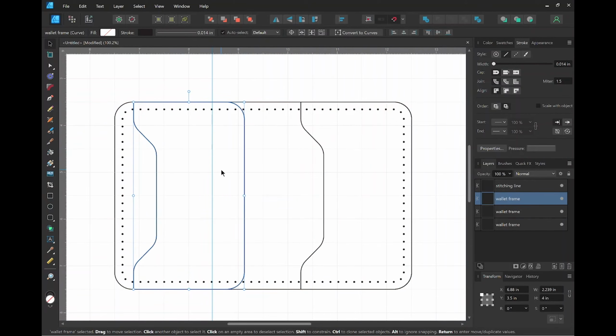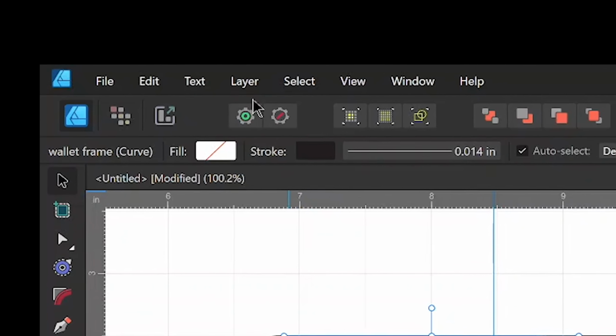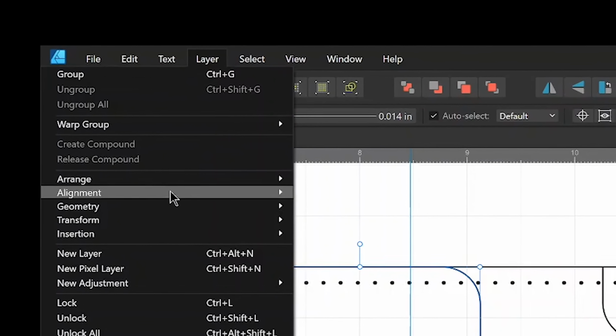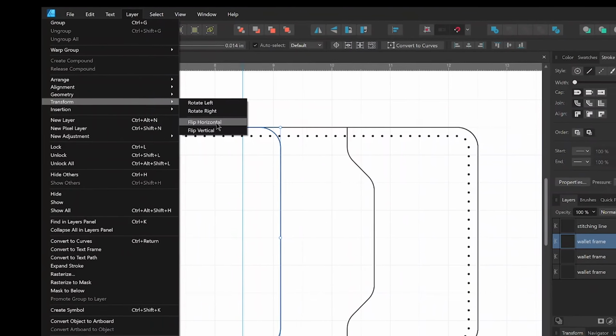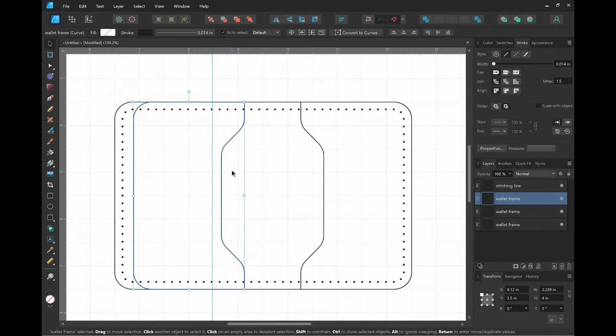So there's that other pocket, but it's not shaped in the right direction. I want to flip it horizontally. So I'm going to go up to Layer, I'm going to go to Transform, and I'm going to go Flip horizontally. And bam, there it is.